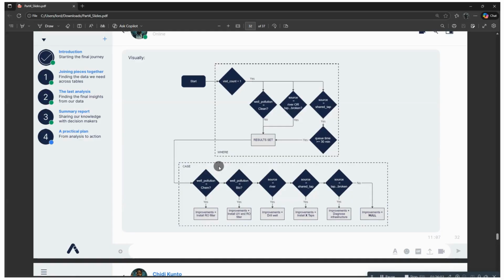What is this thing called? I'm forgetting the name. Oh my God.